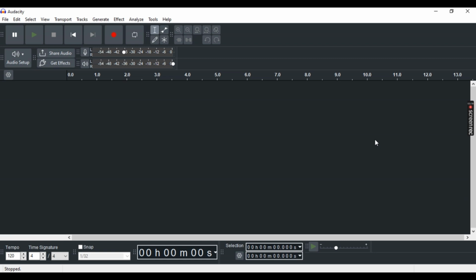So if these settings do not take place though, you can just simply restart your Audacity application once and you're good to go.